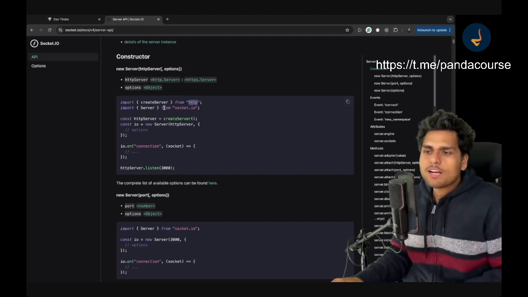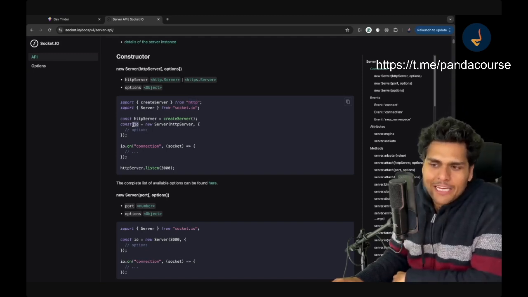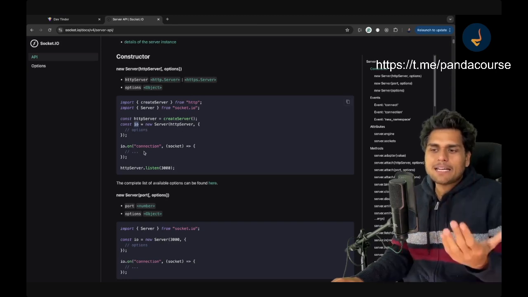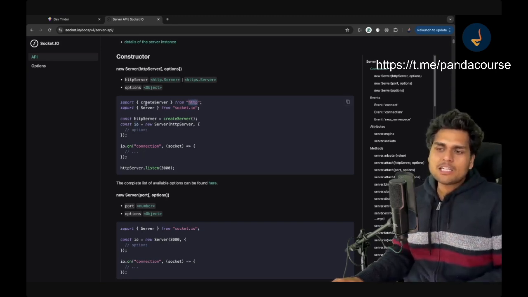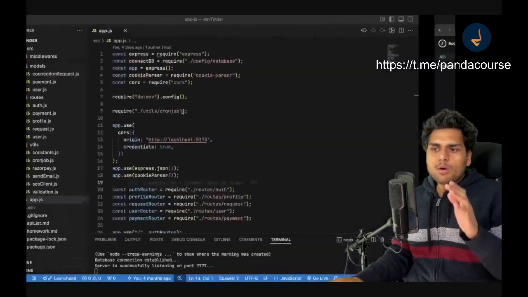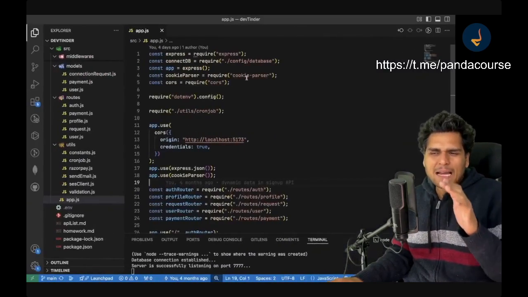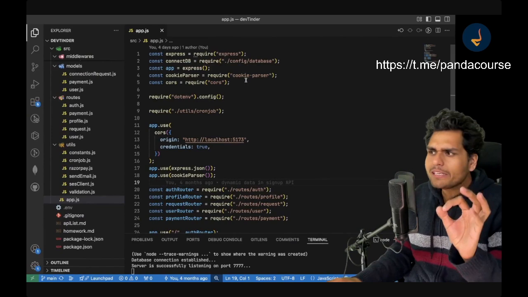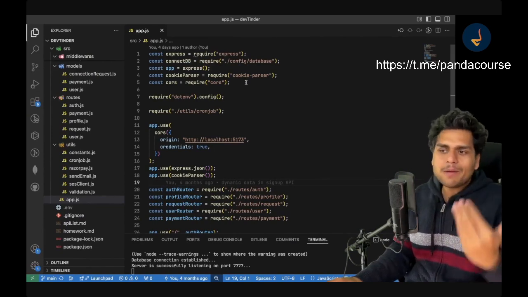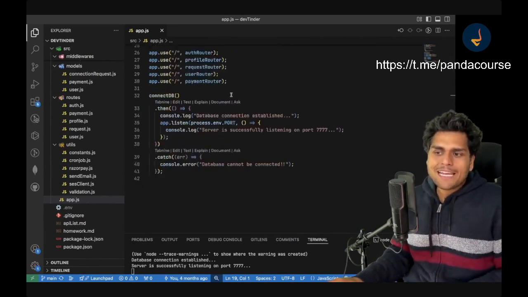Whenever you make a connection, you always make it on this HTTP server, and the configuration in an Express app is a little different. Just carefully see what I am doing, and then implement it yourself, because we already have our app.